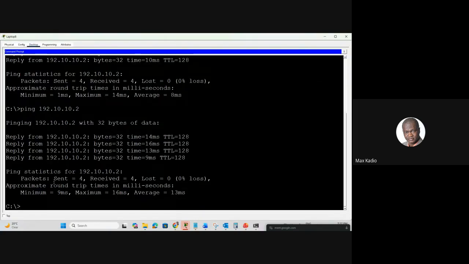What does it mean? I send 4 packets to myself and I receive them back. It means the link is working nicely. 0% loss. So I can ping myself. Let me check if I can ping the other guy. The other PC is 30.30.30.2.